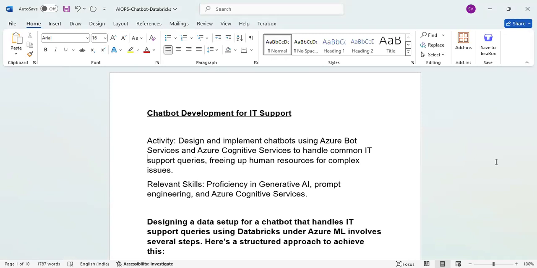So the activity is: design and implement chatbots using Azure Bot Services and Azure Cognitive Services to handle common IT support queries, freeing up human resources for complex issues. You have experience in production management also, right, in the past, and change management process. So you know the complex issues, how long it takes to solve them also.